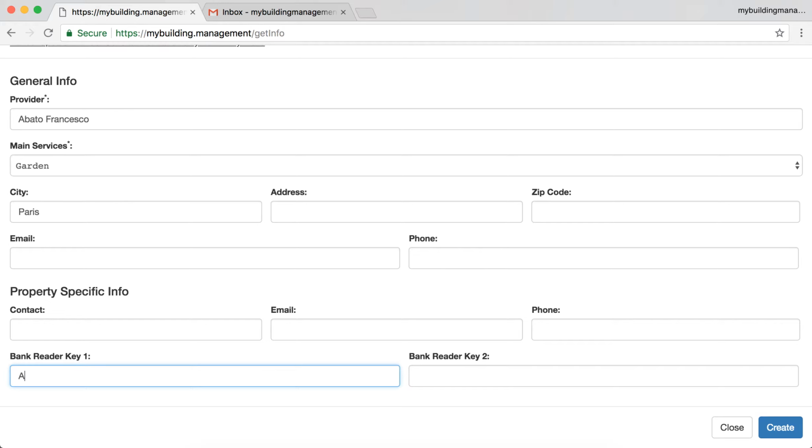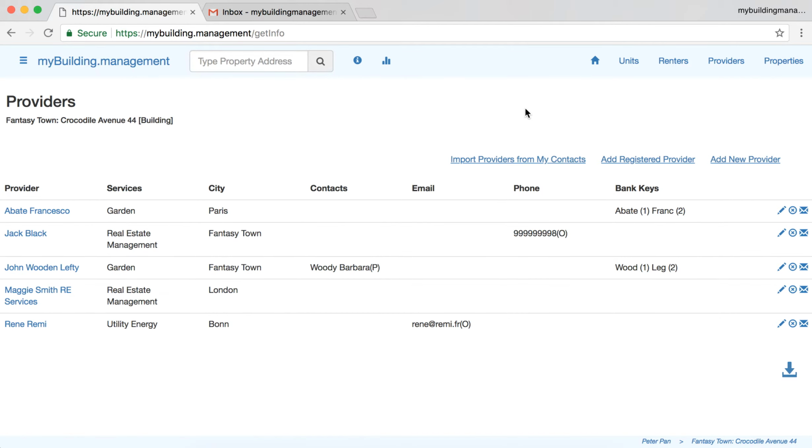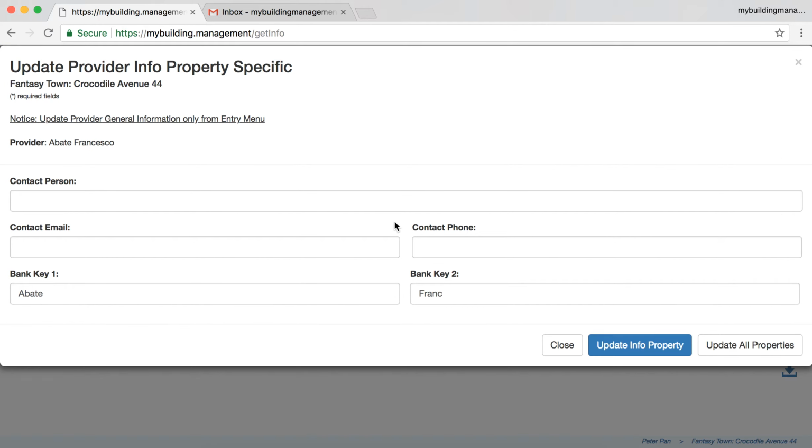Okay, so let's put here, sorry, I want an ABE, Italian ABE. So these are keys. So once I create this, what happens is that now for Abate Francesco we have these 2 bank keys and we have some information. Now if you notice, once I try to change it from here, from within the building, the only information I can change is the information private to this.